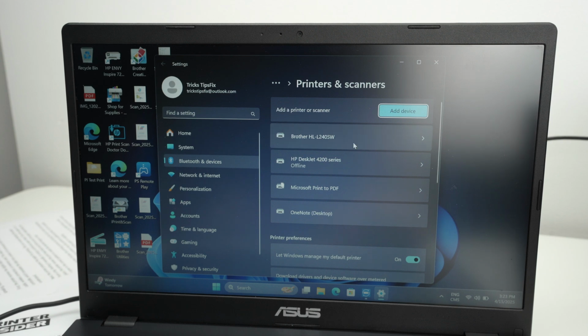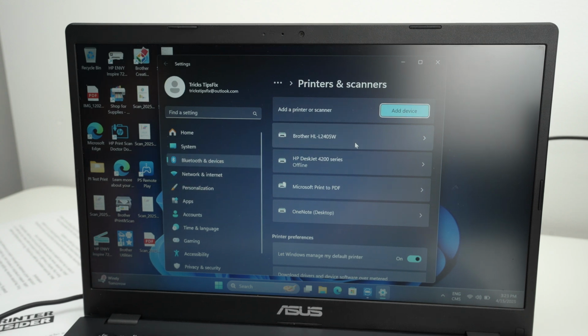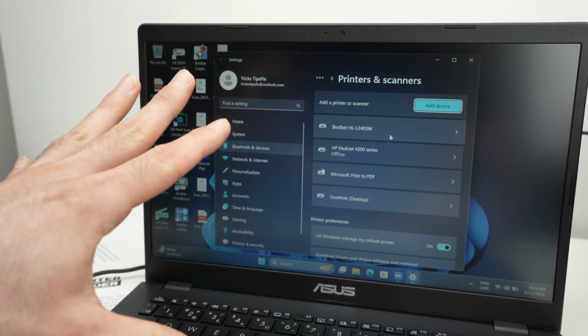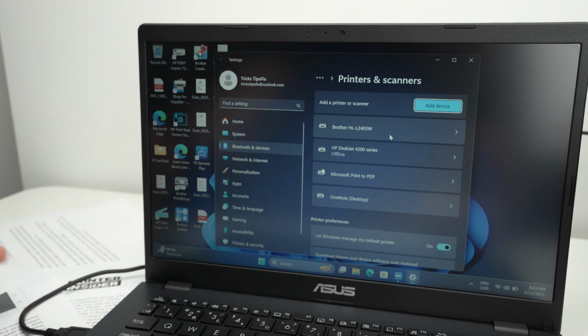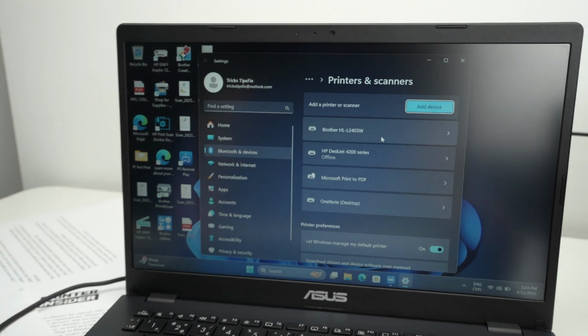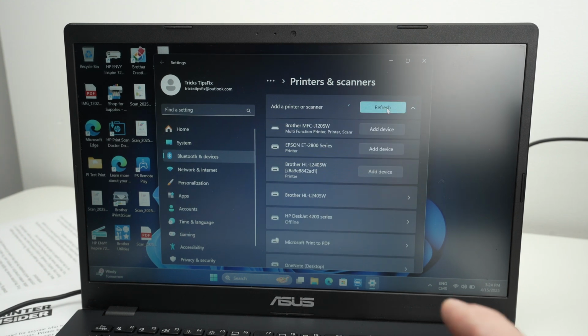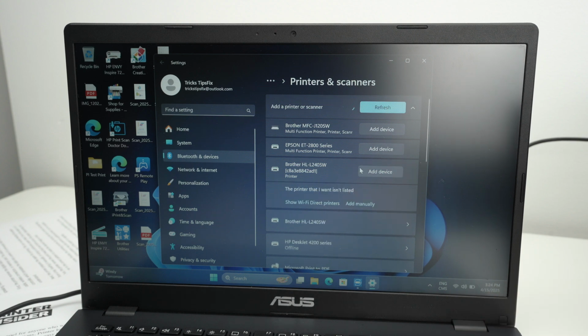If you don't see your Brother printer, don't worry. I suggest you disconnect the USB cable and restart your computer. Once it's back on, plug it back in, and hopefully this time the computer will detect it and install the software without you having to do anything. You can also press Add Device over here if you do not see your Brother printer, and there's a good chance that it will appear in this list.